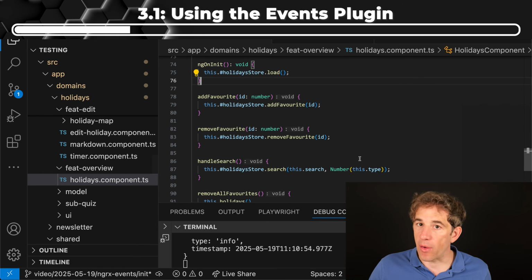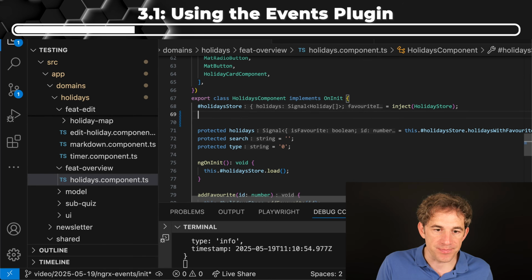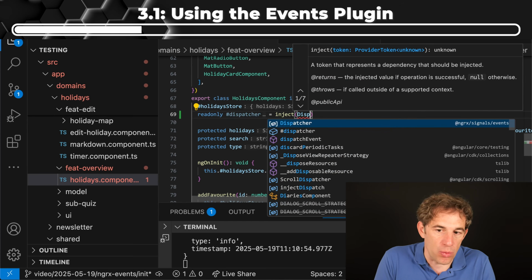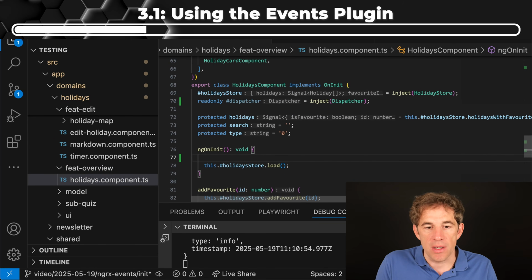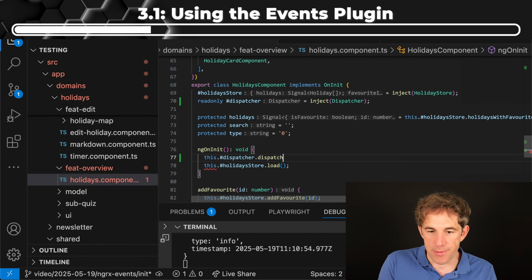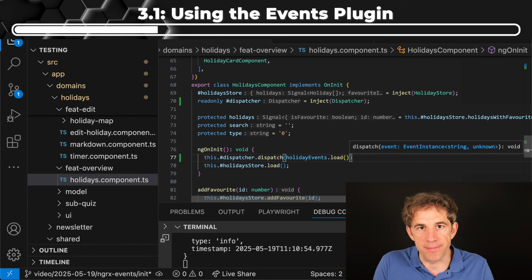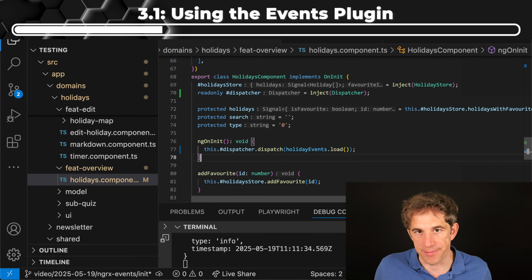Then I'm going back into my holidays component. Now we leave the reference to the holidays store, but we have something new, which is a dispatcher. That's a new service, which also comes via the signals events extension. With this dispatcher, I could say in the init: this dispatcher dispatch, and now I'm accessing my holiday events, and I want you to dispatch the load event, which means I don't have to call this method anymore because we will also remove it.